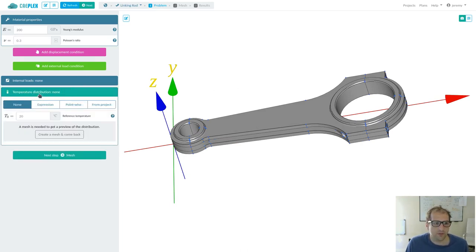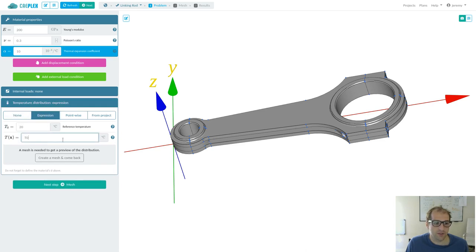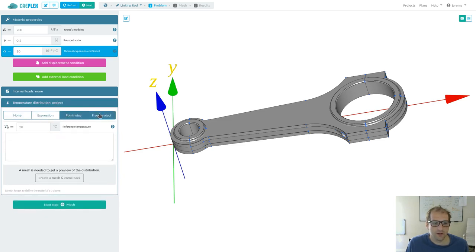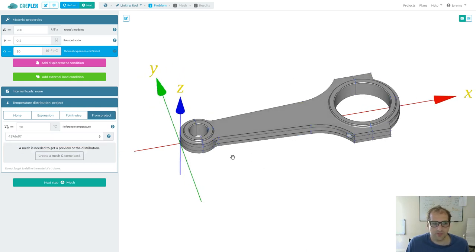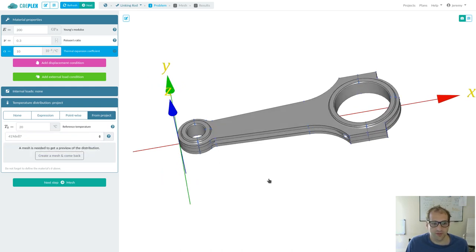So temperature distributions can be entered as an algebraic expression, point-wise data, or taken as a result of a previous project. So in this case, we have all the projects here that are of type thermal, and with the very same geometry. So this last project is the one that we created in the last tutorial.